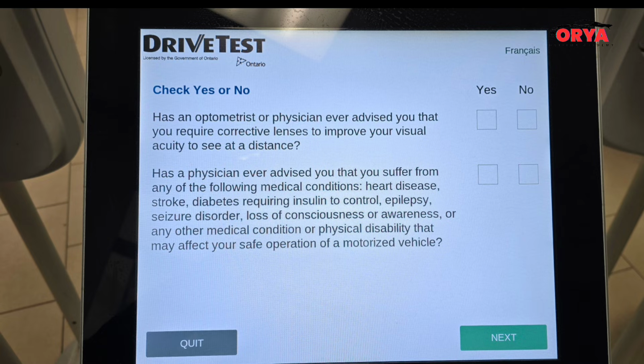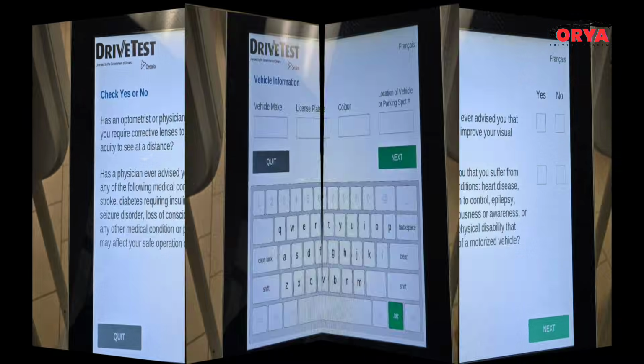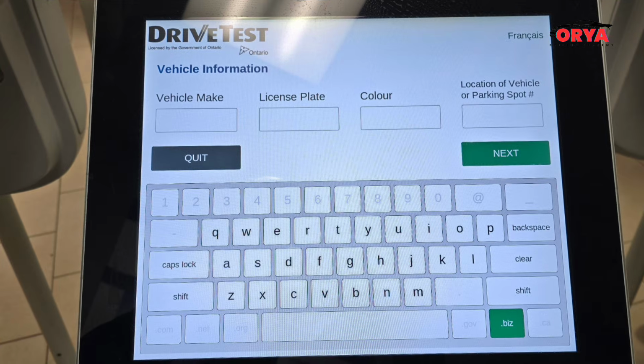The next one is, has a physician ever advised you that you suffer from any of the following medical conditions: heart disease, stroke, diabetes requiring insulin to control, epilepsy, seizure disorder, loss of consciousness or awareness, or any other medical condition or physical disability that may affect your safe operation of a motorized vehicle? So obviously you're here for the road test, so this will be a no. If you suffer from any of these, you shouldn't be here. So hit next. And then it will bring you to this screen.